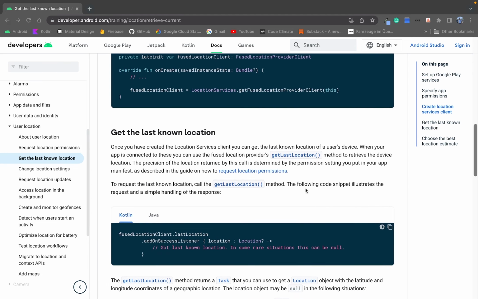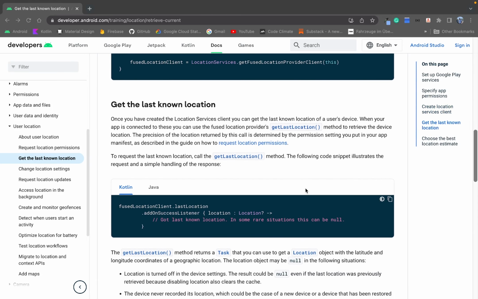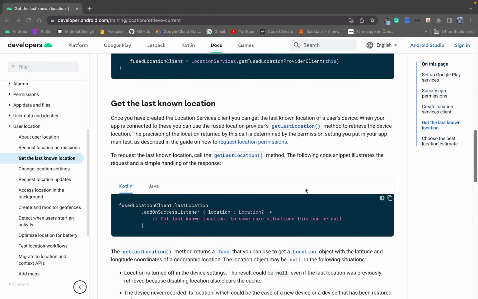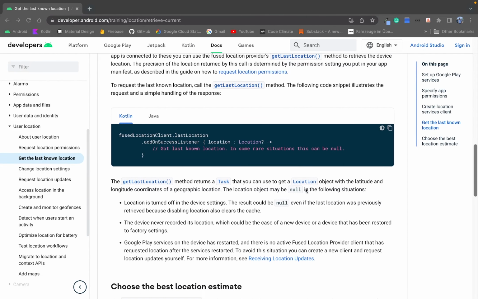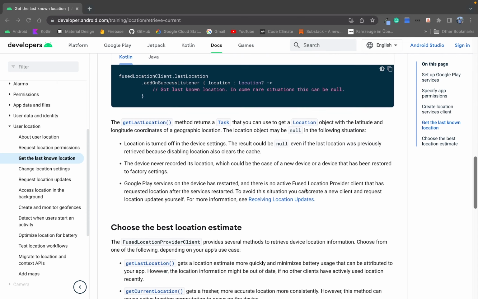Looking at the doc, again, as I mentioned, we're just focusing on the last known location and won't be receiving location updates frequently, like a navigation app. So with that said, let's get the show on the road.